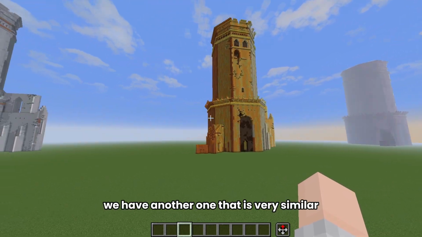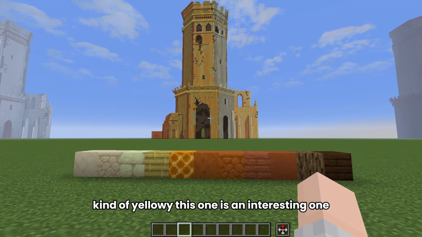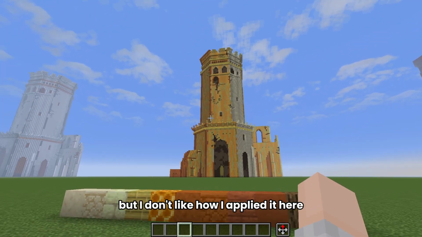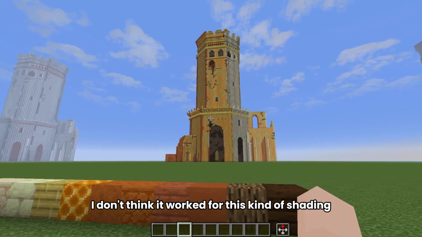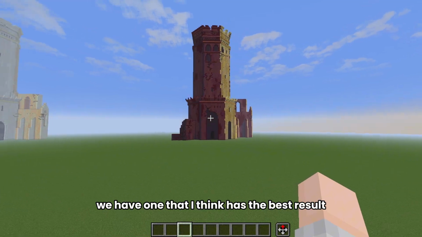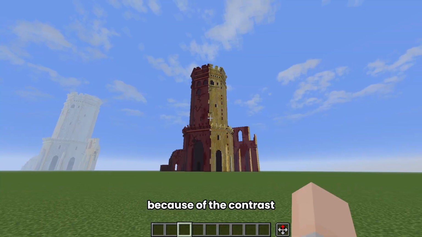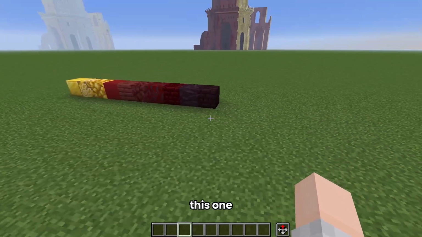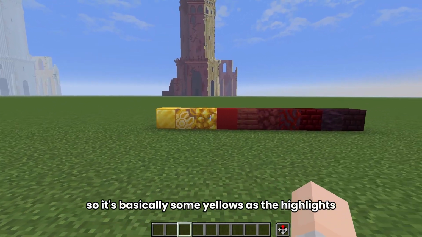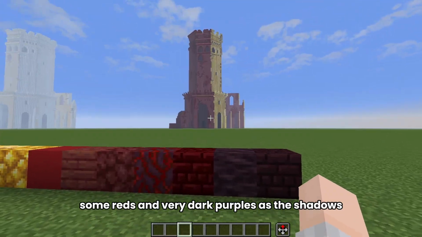Then over here we have another one that is very similar, kinda yellowy. This one is an interesting one because I really like the palette, but I don't like how I applied it here. I don't think it worked for this kinda shading. Then over here we have one that I think has the best result because of the contrast of the highlight and the shadow. This one I didn't do super complicated because it's darker, so it's basically some yellows as the highlights, some reds and very dark purples as the shadows.